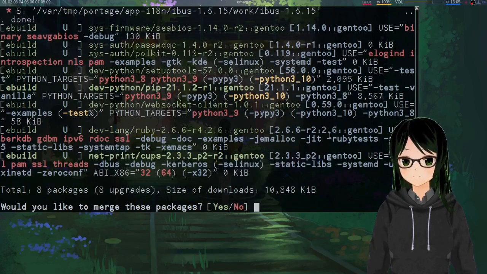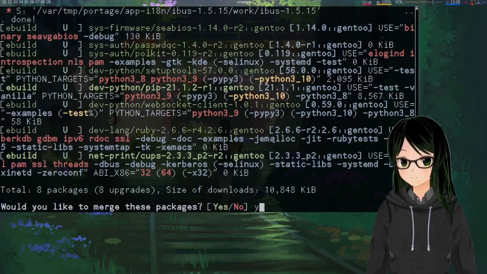Okay, so one thing I forgot to mention before is that you do need the --verbose flag to actually have it show use flags. But anyway, once you've got a feel for what's updating or reinstalling and are okay with the use flags, you can either hit Y and then hit enter or just hit enter, it defaults to yes.